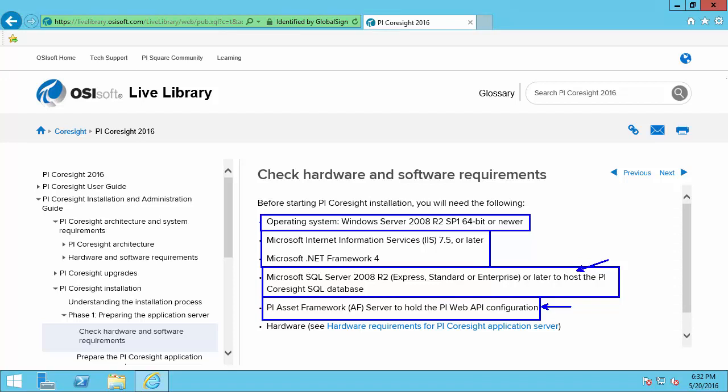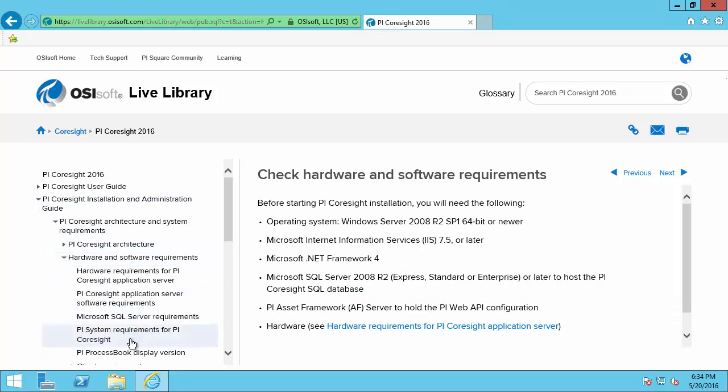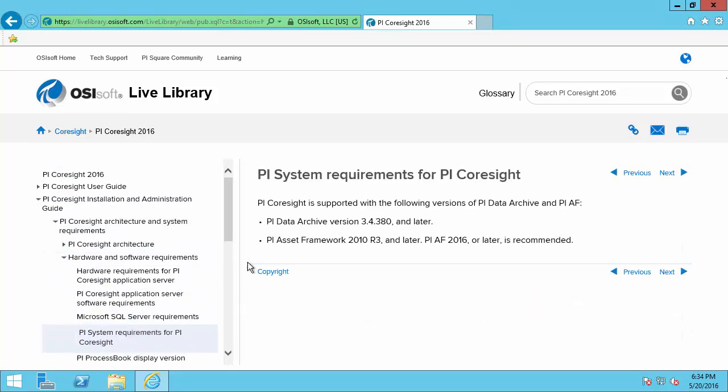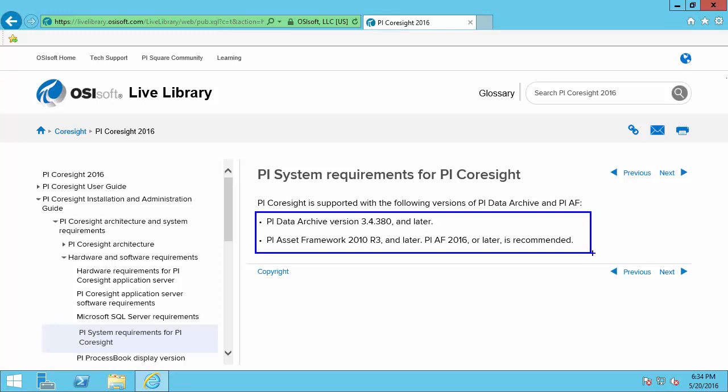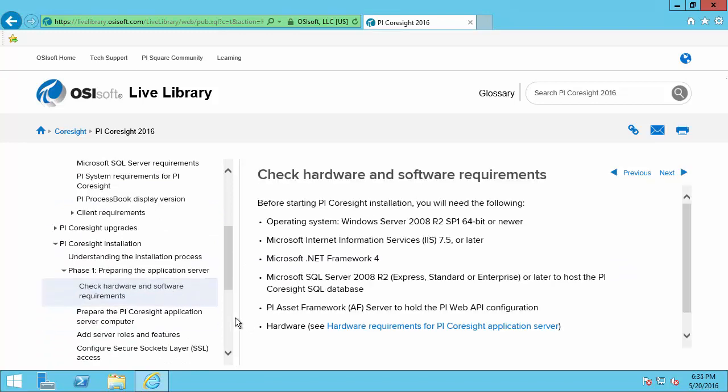There's also some requirements for minimum versions of the PI AF server and the PI Data Archive, and we can actually confirm that up here in the PI system requirements. And I've confirmed that I have met these minimum versions for the PI Data Archive and the PI AF server. The final hardware and software requirement is to make sure that the machine that we're going to be installing PI Coresight is appropriately sized based on our hardware requirements, and I've already made sure to do this.